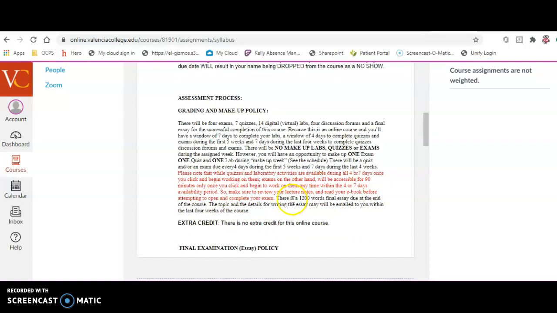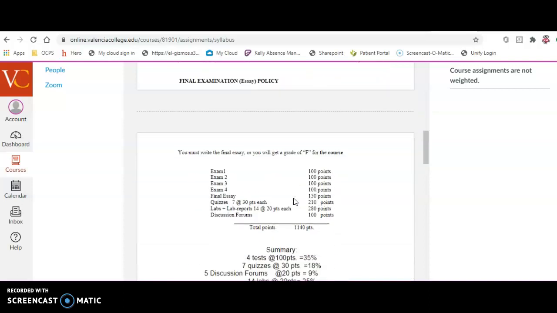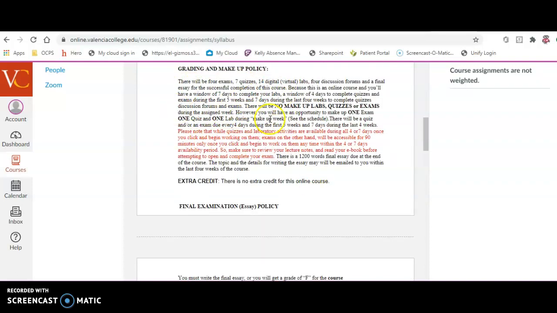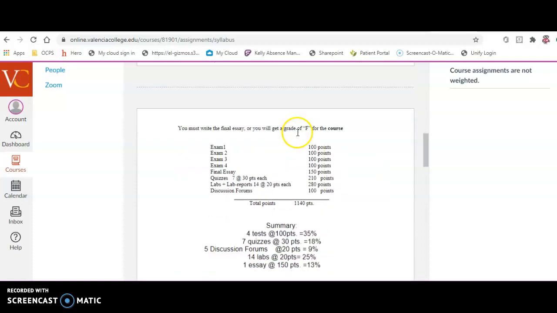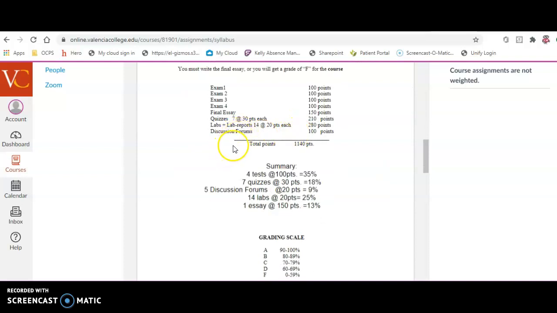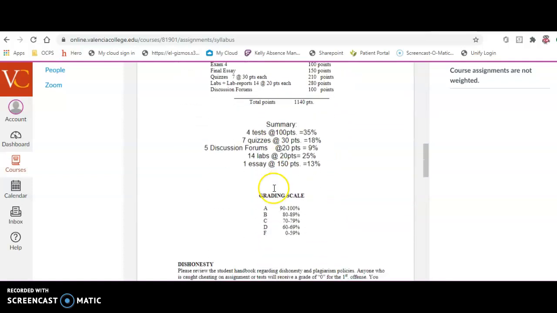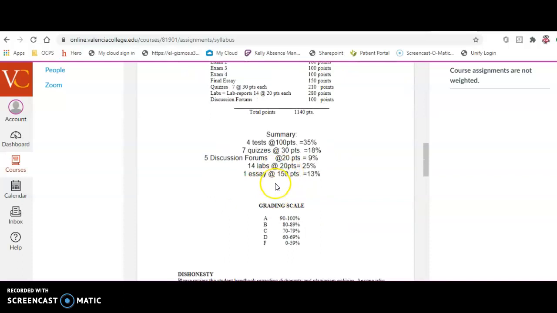And then there is the grading and makeup policy for this course. Make sure you read it. But in summary, there are a total of 4 exams and 7 quizzes, a total of 14 digital virtual labs, 10 discussion forums, and one final essay, which is about 150 points.